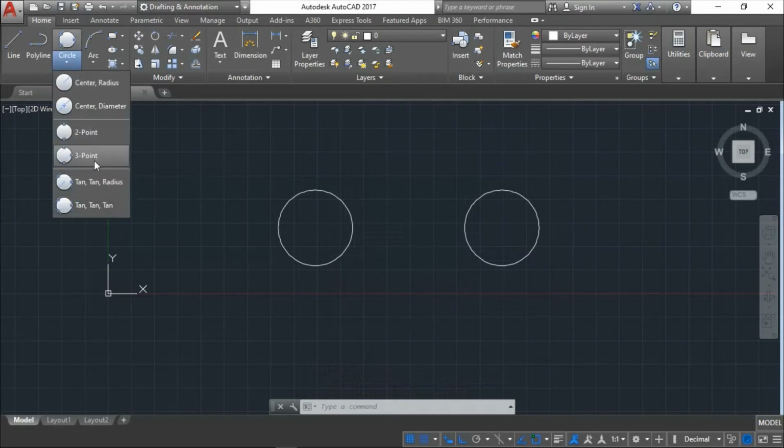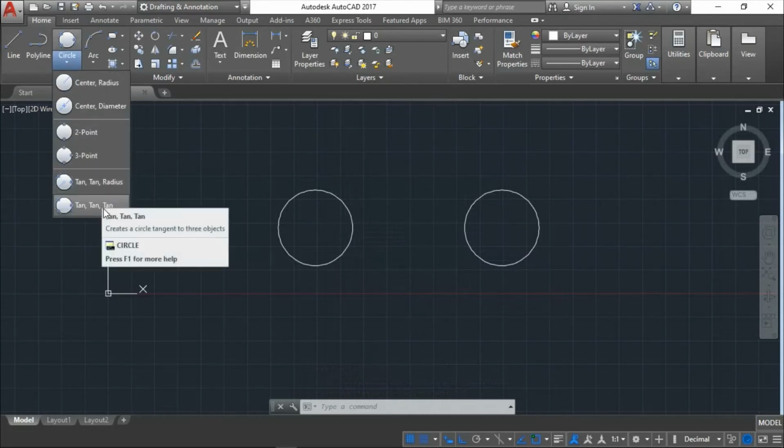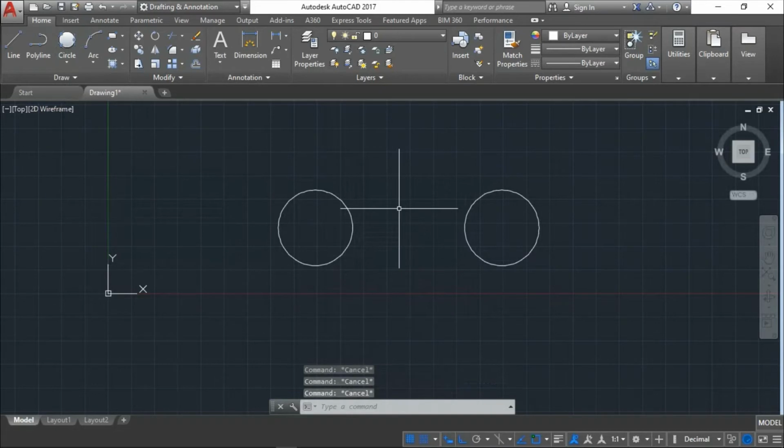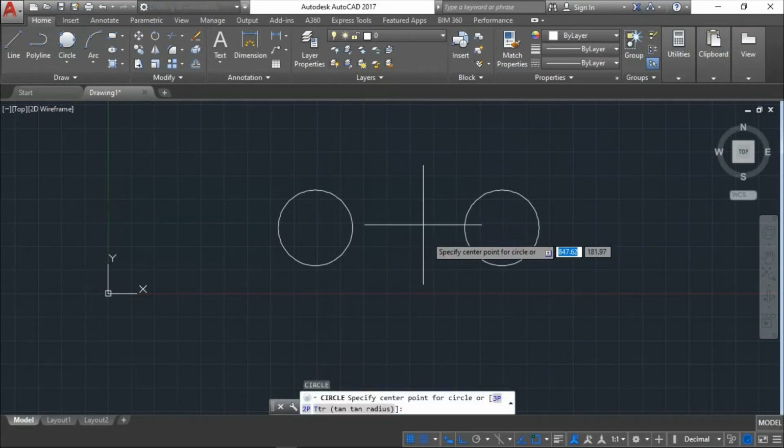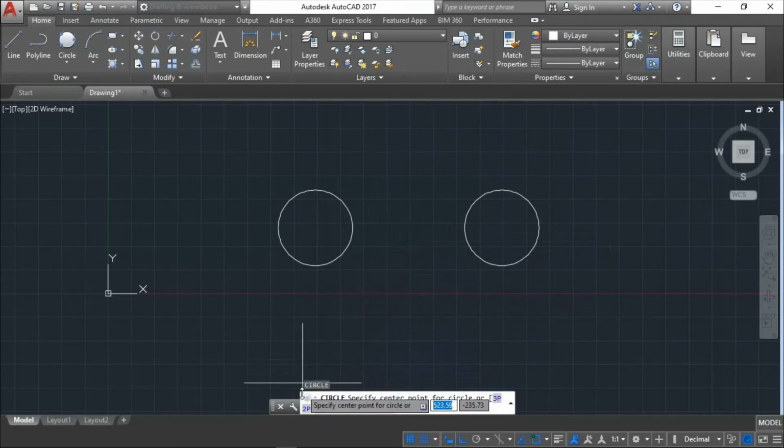So next thing is 2 point, 3 point, tan radius and tan. For 2 point again I am going to click circle, C, enter. So here you can see the options 2 point, tan radius. So directly we can click here. You need to use 2 point or 3 point. This time I am going to click directly here in command bar, 2 point.